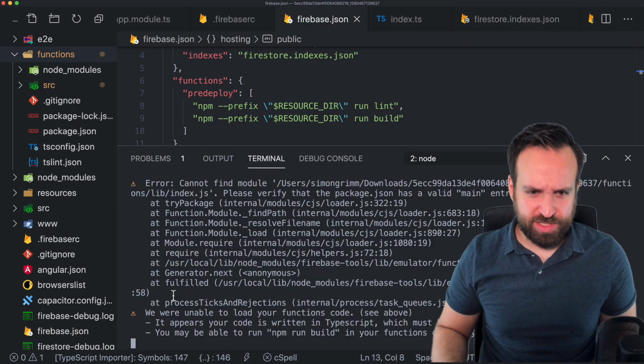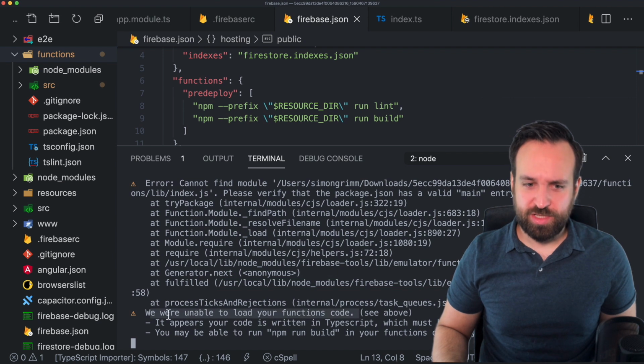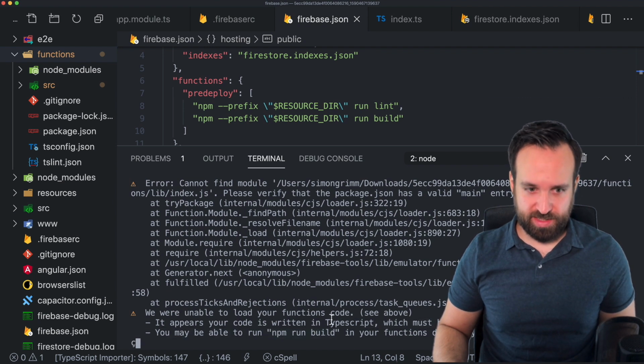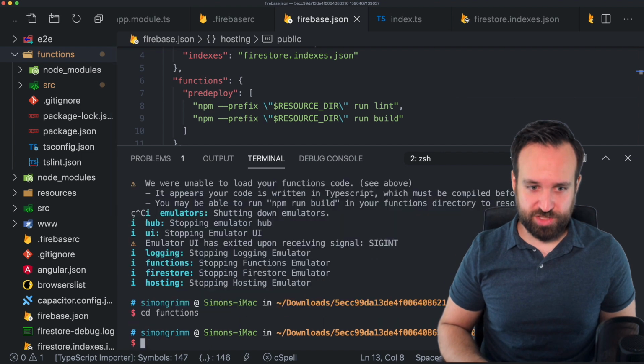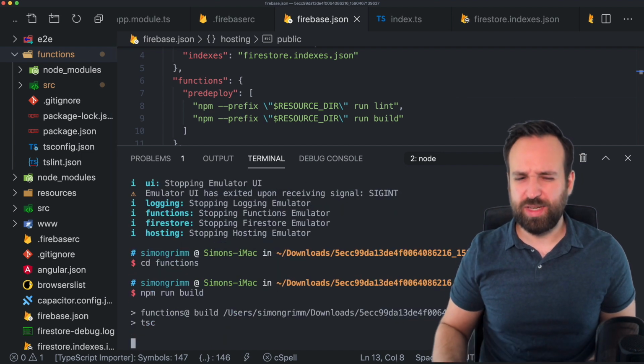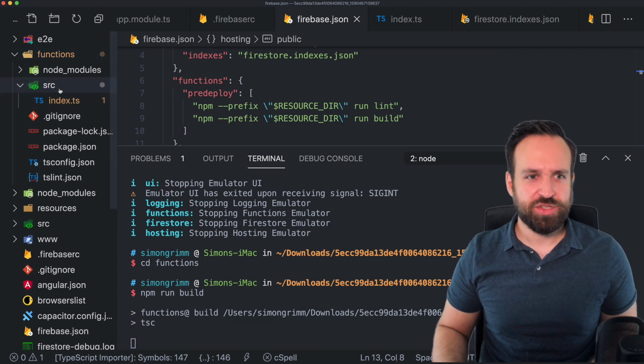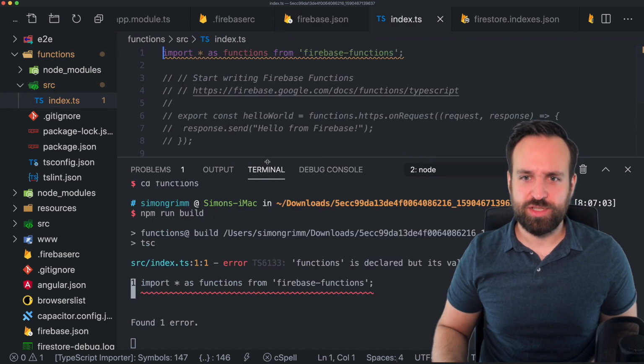Okay, the warning just says we're unable to load your local functions. It appears you've written them in TypeScript, which must be compiled. So let's simply follow this and cd into our functions. Although we haven't really created any functions, I guess you have to run at least one build in the beginning to use the functions. Is there any functions, perhaps?